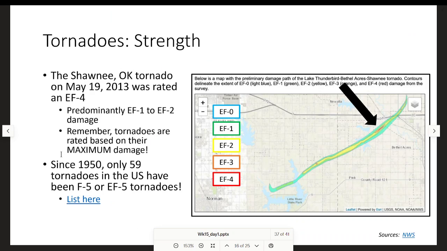Okay, we talked about this, you can have EF4 damage or stronger damage embedded within the tornado line. The tornado is rated off its maximum damage. So this is considered an EF4 tornado, but most of the time it was EF2, but all that matters is that in one area it created EF4.